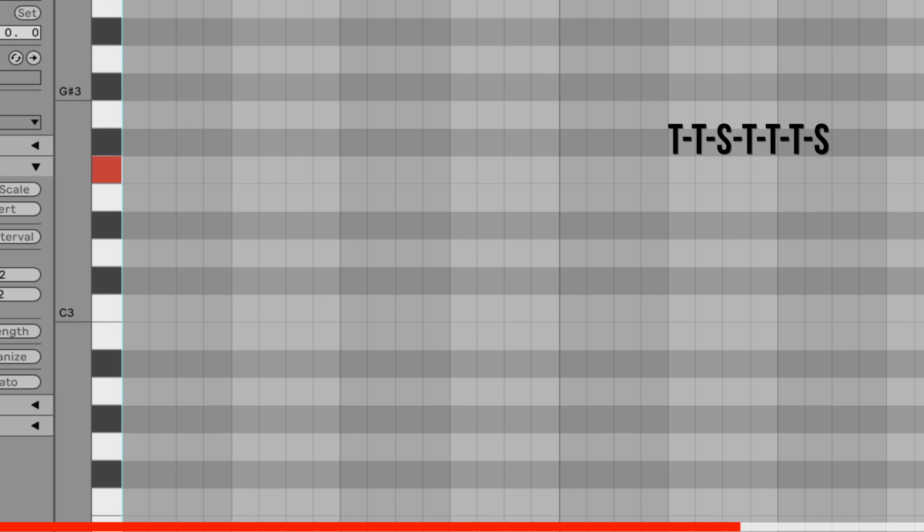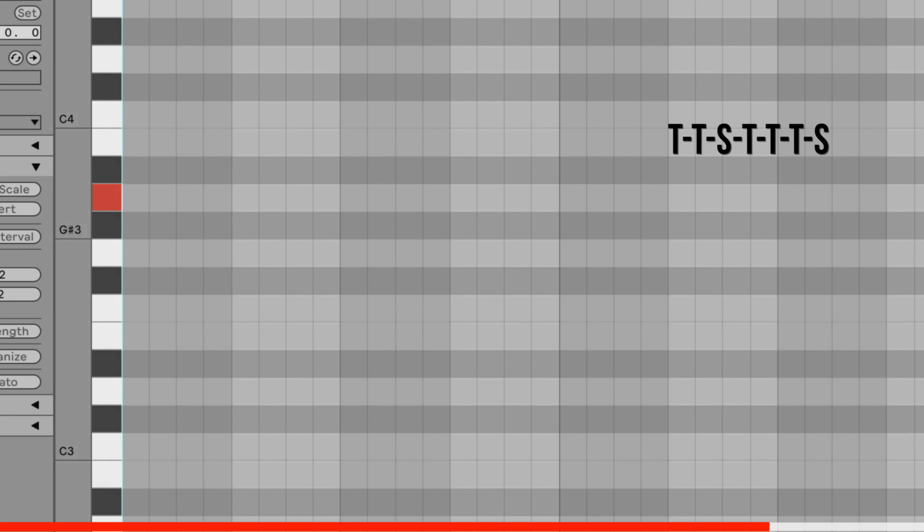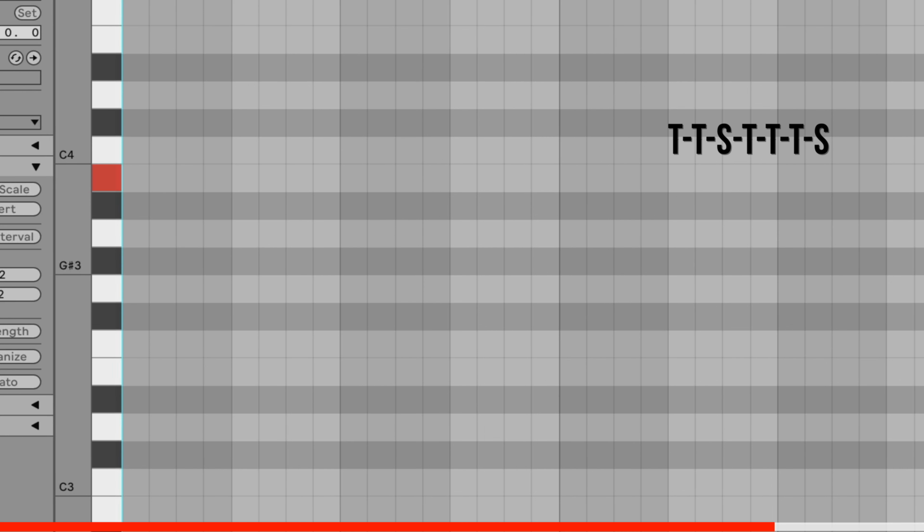Now we've got 3 T's and an S left. So what's a tone away from an F? A G. A tone away from a G? An A. Another tone away from an A? A B. And lastly, a semitone away from a B, we are back to our C. And that there is what we call a full octave. That is 1 octave going from C to C.